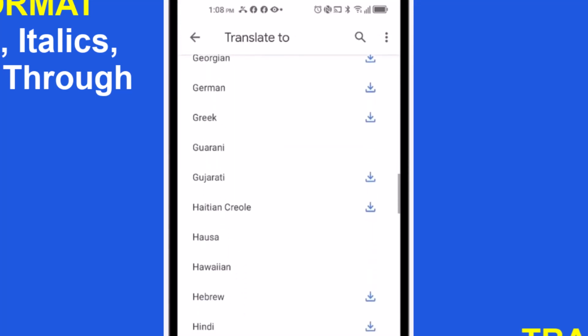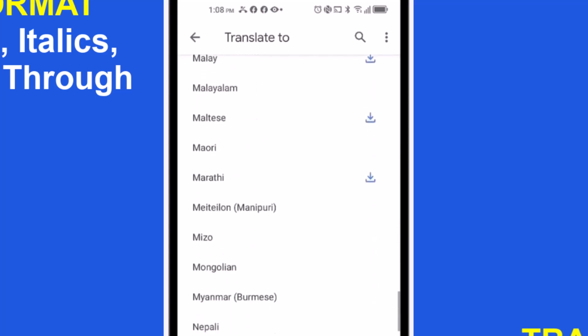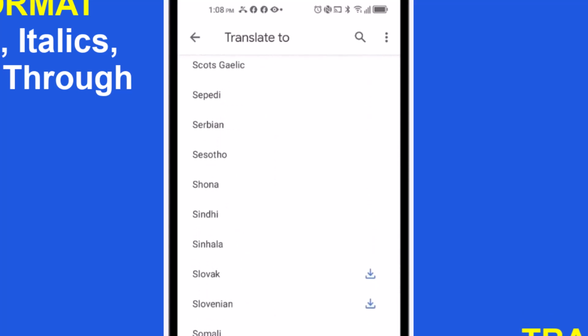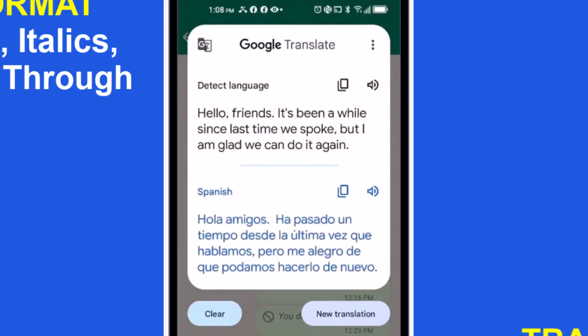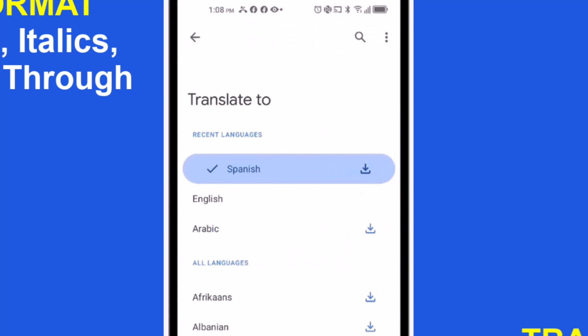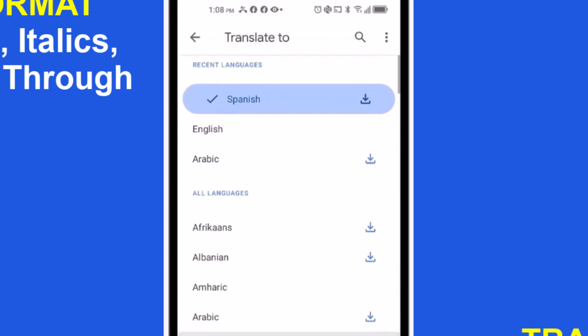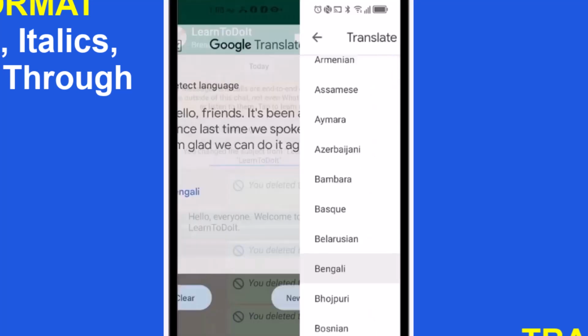I think it's going to say Spanish or Español. Spanish. Here it is, and here it's translated. Hola amigos, ha pasado un tiempo desde la última vez que hablamos, pero me alegro de que podamos hacerlo de nuevo. So there you go. This is how you translate your text, and again, you can always change it. You want to change it to another, let's do, I don't know, Bengali.